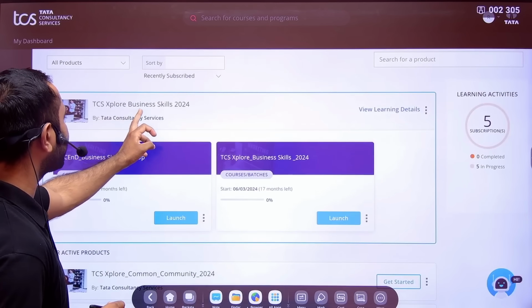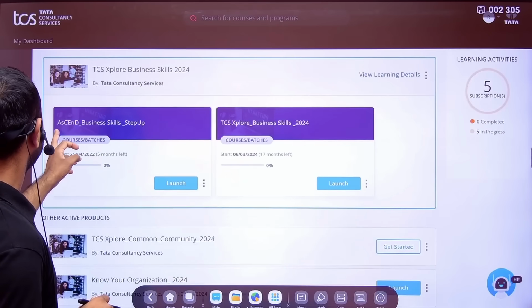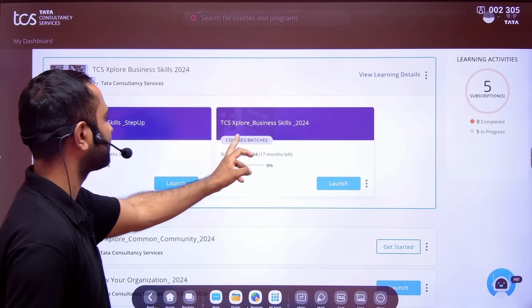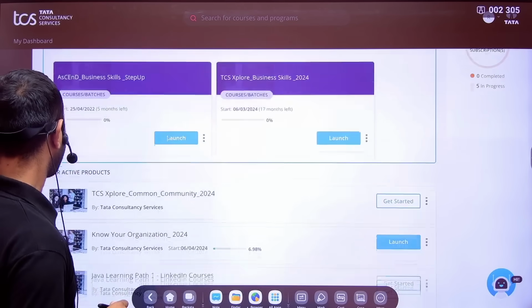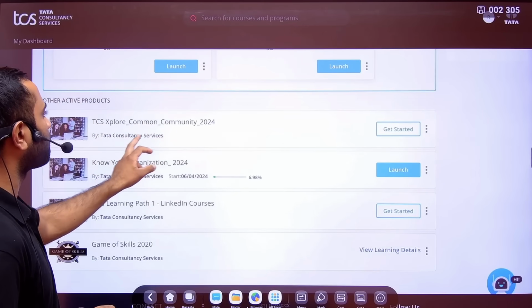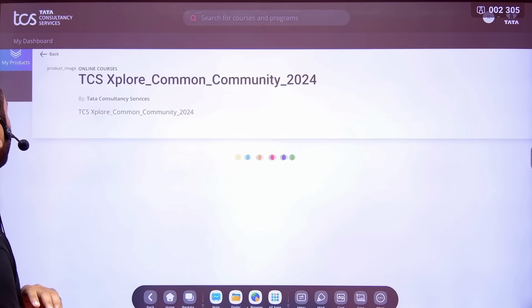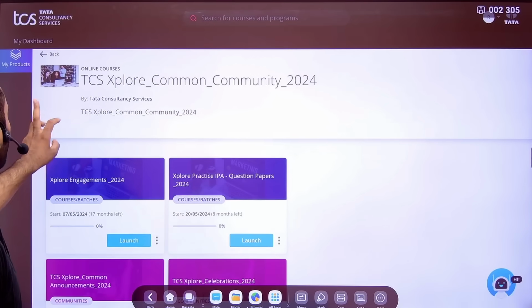Here, TCS Xplore Business Skills 2024. Here we have the business skills setup, TCS Xplore Business Skills, and other active products which are added for you. So TCS Xplore Common Community. Now, if you click over here, you have to join, and then you will be able to see what all things are there.